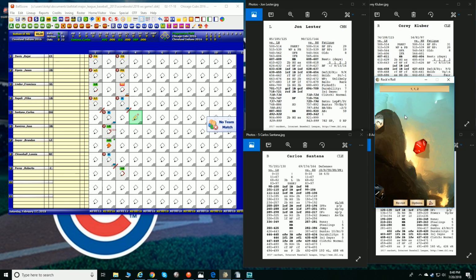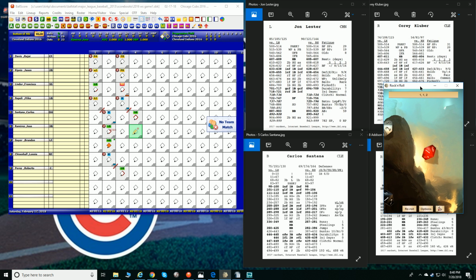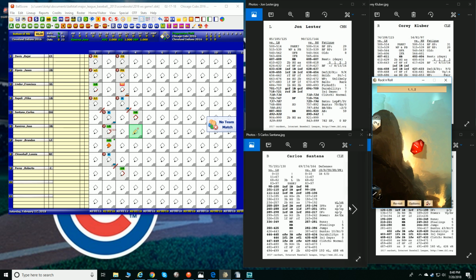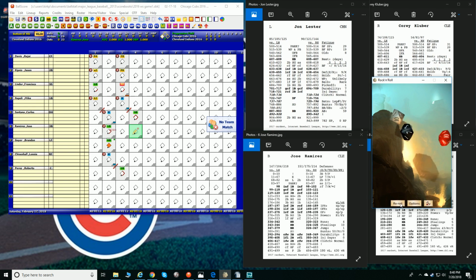A 1-1-2 against the lefty. 1-1-2 is going to be a triple. Leadoff triple by Carlos Santana. Third base, 3B. It goes into liner into center field. So it's leadoff triple, and Cleveland's got the runner at third with no one out. Brings up Jose Ramirez.